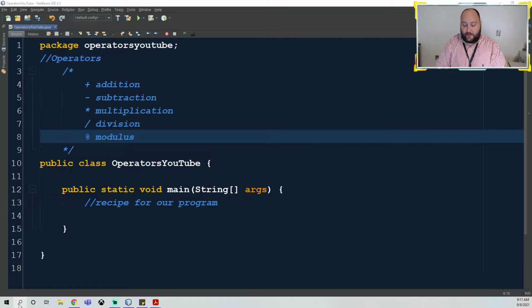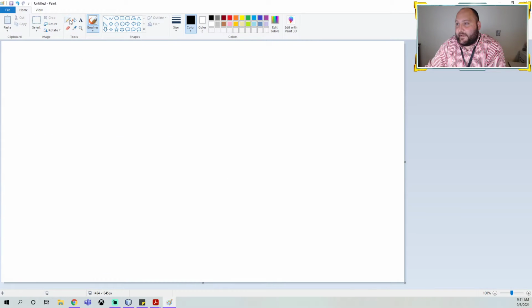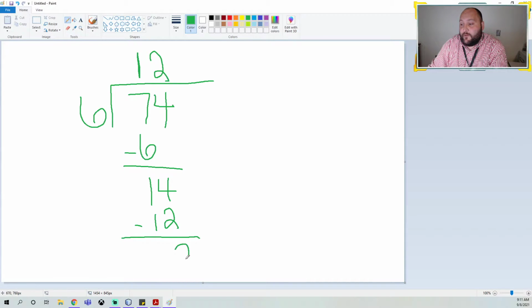So for instance, let me just do a quick example. I'm going to pull up my trusty friend Paint here. I'm going to use green. Let's say that I want to do 6 divided into 74. How many times does 6 go into 74? Well, 1 time, and then I just subtract. I'm doing just some division here. Everybody should know about division. Then 2 times 6 is 12, and I'm left with 2. So my remainder is 2.